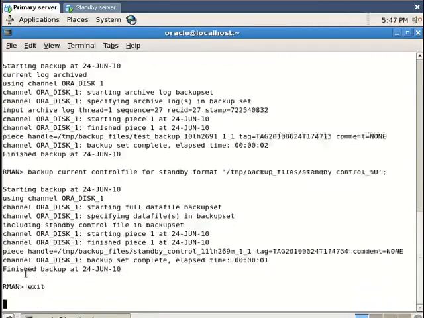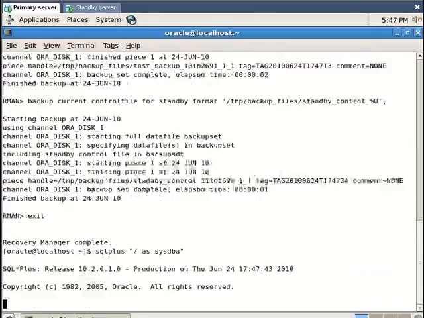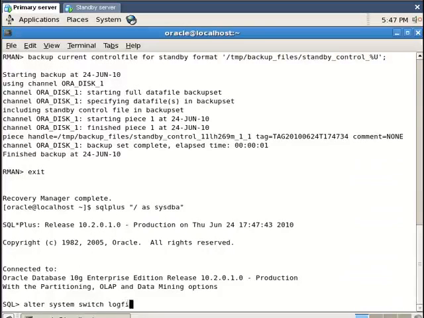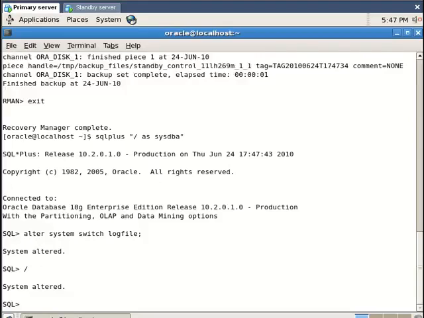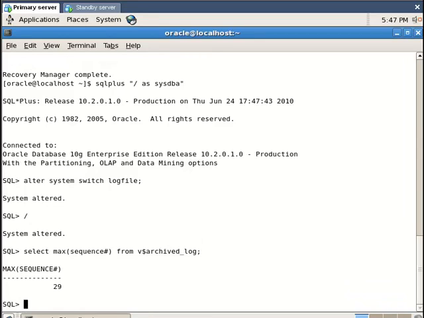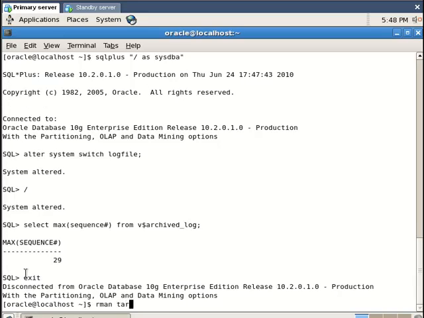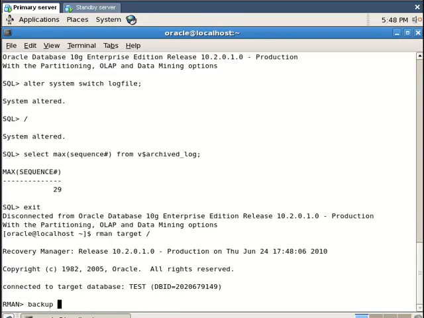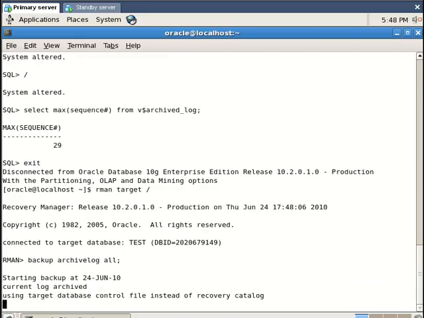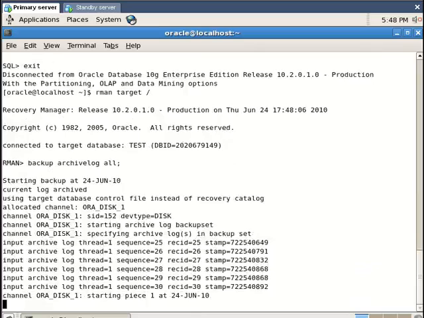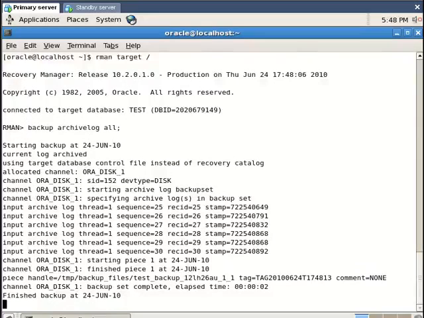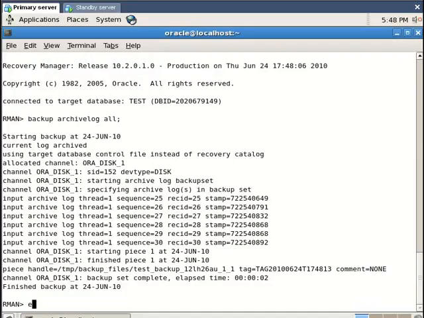Now take backup of standby control file and make some redo log switches. And get sequence number of last generated archived redo log file. As new archived redo log files were generated, take their backup. Now copy all files to the auxiliary server.